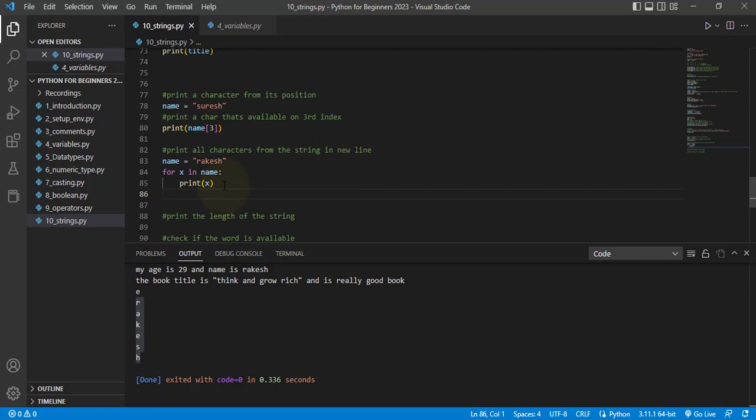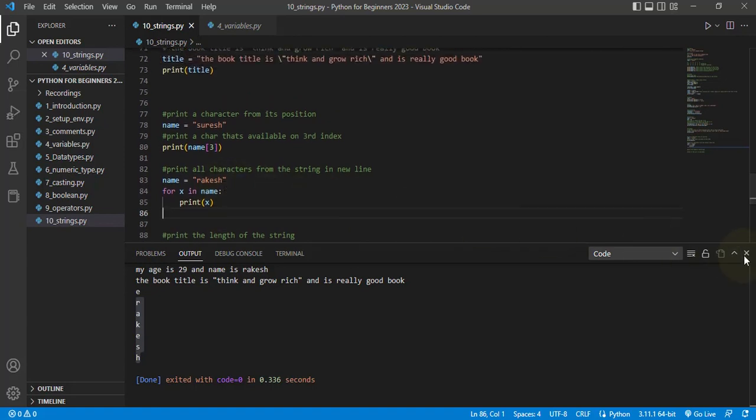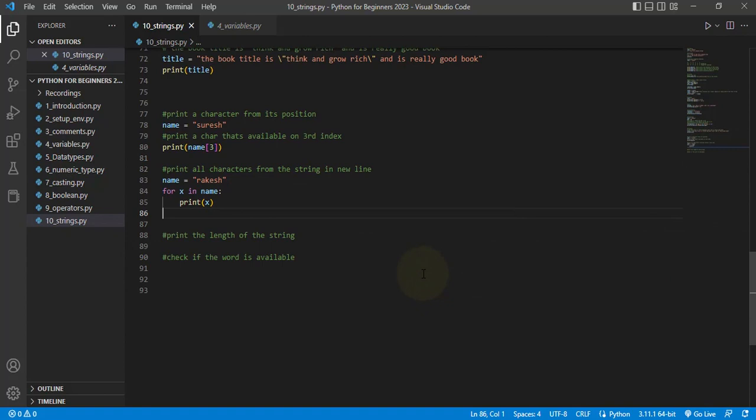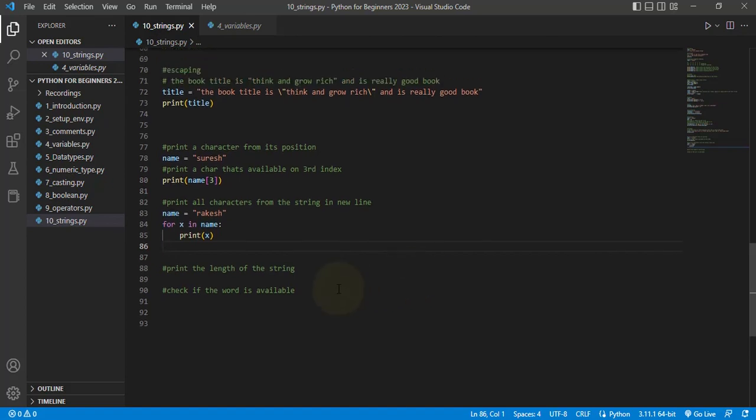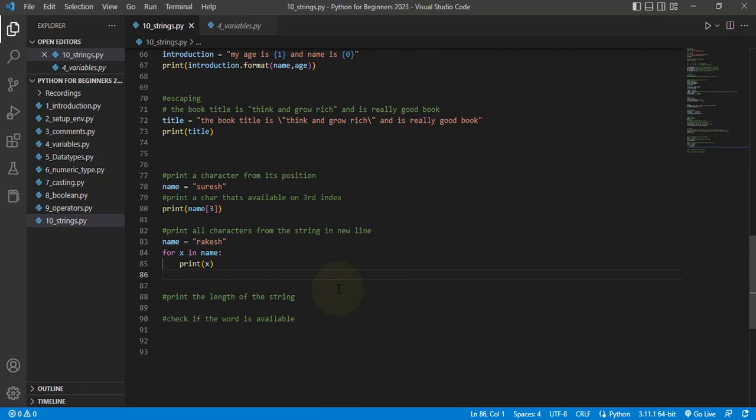Don't worry about how to create these loops, the for loop and all. We will understand all those things later in our future videos, in our intermediate course or in our advanced course. For this basic course, these are the simple challenges. Just for your exposure purpose, I am creating these. I'm just showing it with an example.